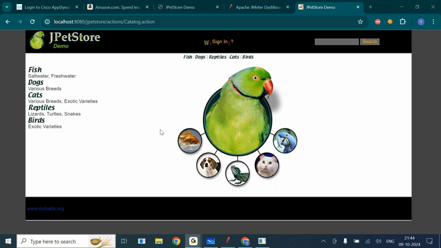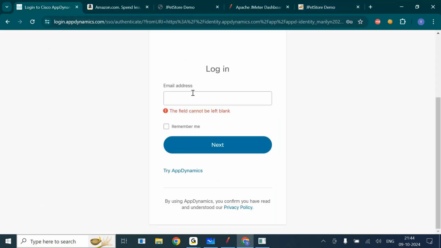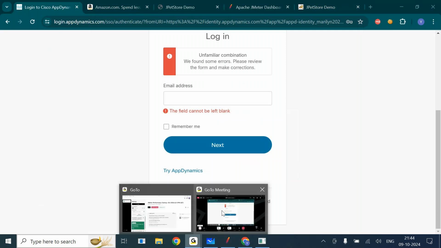So now here in our case, currently I have deployed the application on the local machine. Now the same thing I have integrated it with my AppD. Okay, so let me log into my AppD quickly.